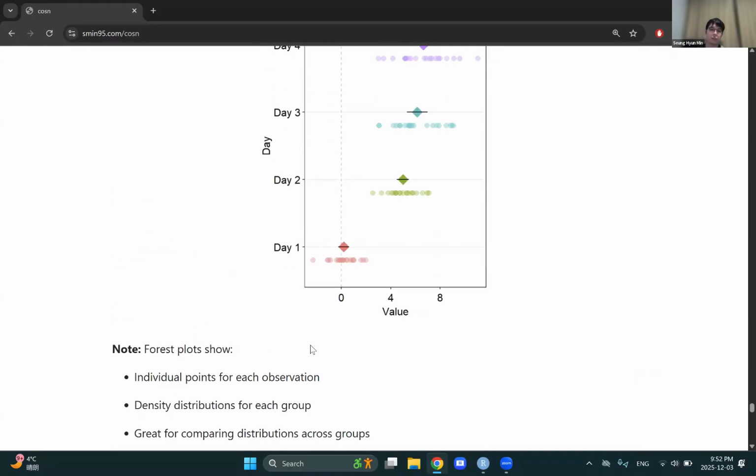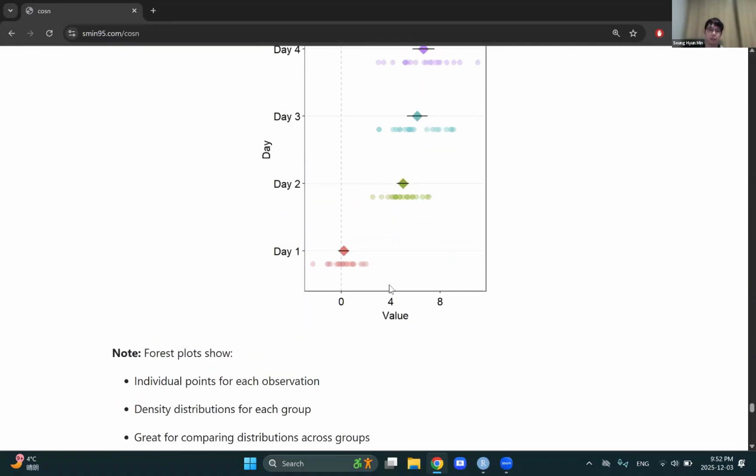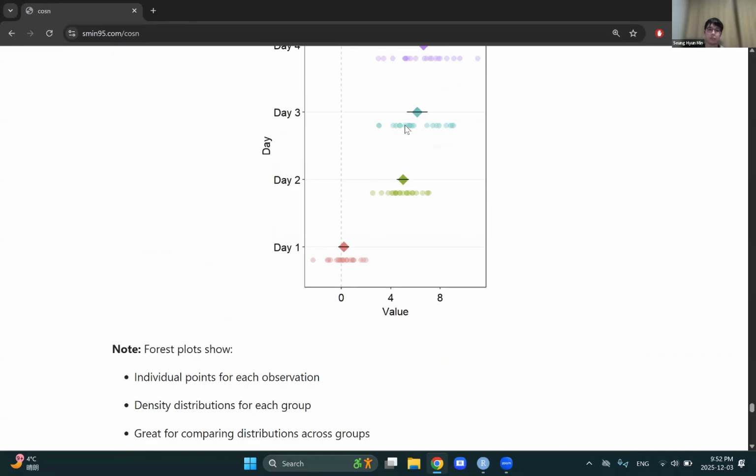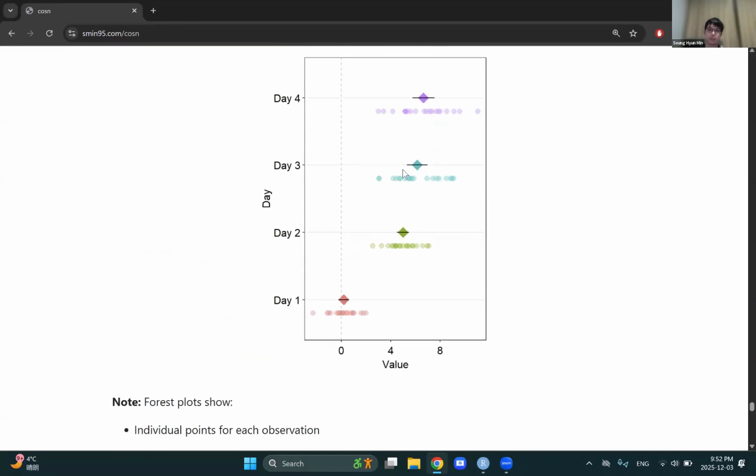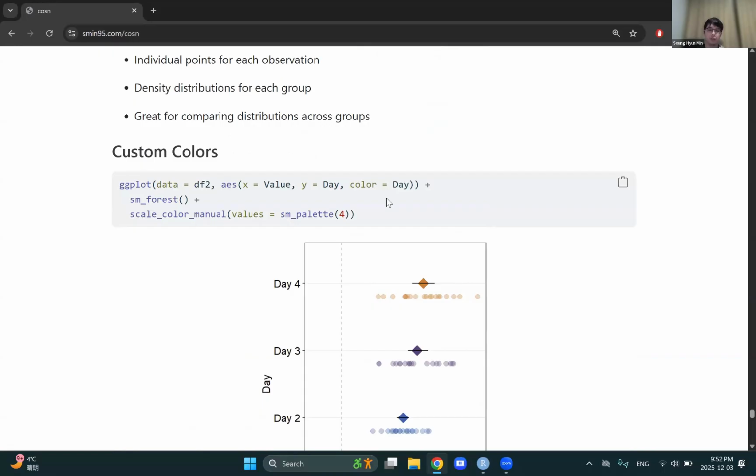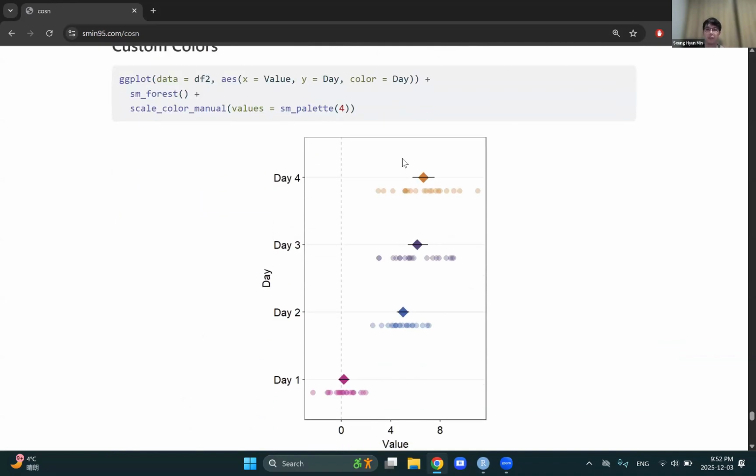So the forest plot shows individual points for each observation distribution, and it also shows density distribution by the transparency. So if it's darker, there are more points. Okay. And it's very useful if you want to compare different groups. You can customize the colors by using the scale color manual function in ggplot2, using colors provided by smplot2. And here I extracted 4 colors from the smpalette function. And this is what you get using the 4 colors. Okay.